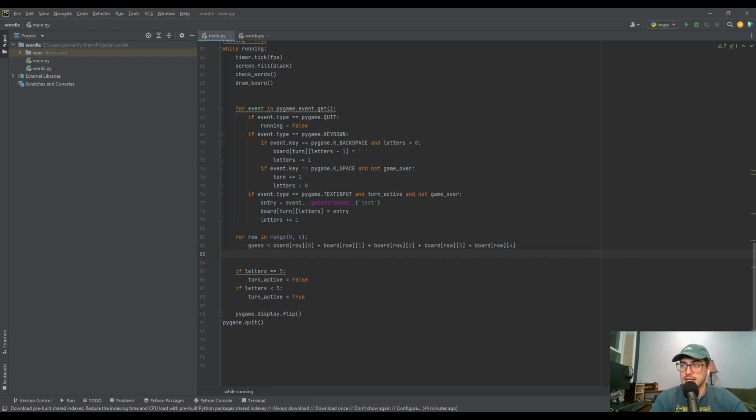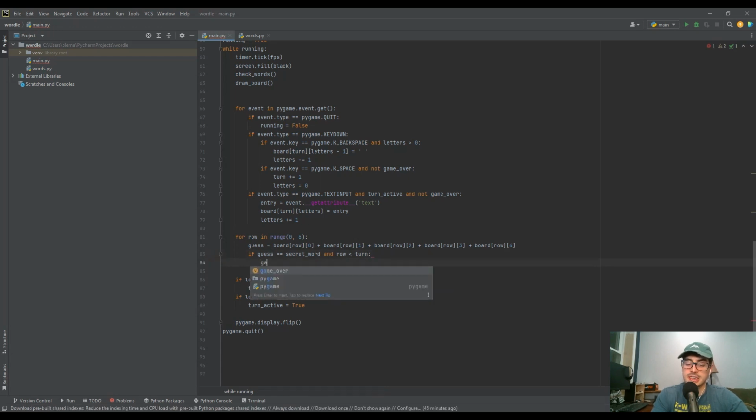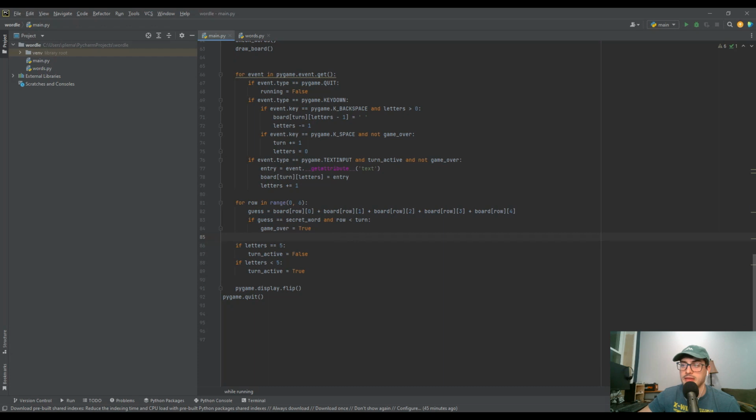And then what I'm doing is I'm checking to see if guess is equal to secret word. And then I'll also say and row is less than turn, because we don't want to actively show you that you got it if you haven't pressed space yet. You have to commit to the guess. So that's why I'm adding the and row is less than turn. But that's how we're going to set game over equal to true, is basically just have you gotten the correct word in one of your past turns. Okay, so that should be pretty simple. That should make sense to you. This piece of code is pretty basic, but let's go ahead and check that.